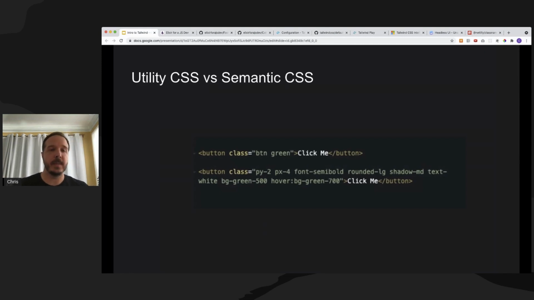So now we can talk a little bit about semantic CSS versus utility CSS. I think that generally people are much more comfortable and much more used to semantic CSS. And what semantic CSS is, you name your CSS classes in a way that makes sense to you. So if we look at this top example, this button has a class of BTN, which semantically identifies it as a button element, and then green. So if you look at this, just reading it, you can think, well, this is a green button.